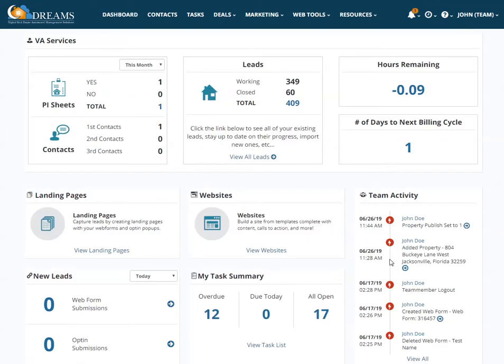Back on our dashboard now, hours remaining is the other box that we didn't discuss. So how many hours you have left in your account, how many days are left until your next billing cycle. Don't worry, this is a test account that I'm looking at, so I don't actually have negative 0.09 hours. We try not to go over your time. Occasionally, if we're still on the phone with somebody, you could see that drop to a small negative number like this, but the next time you add hours onto your account, that'll balance everything back out.